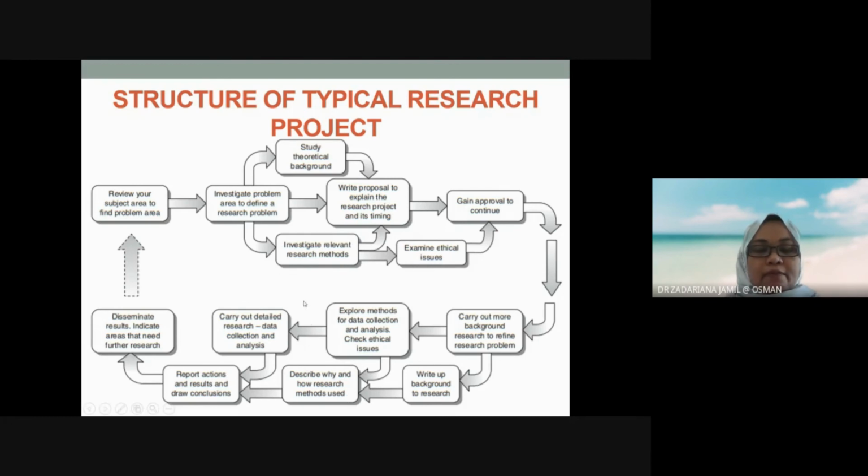After you have identified the methods, you carry out the research, you will get the data, and then compile and analyze the data. After the analysis of the data, you need to write up a report of the outcomes and the findings that you obtained from your research, and then draw conclusions. After that, you can disseminate the results, so others can read your thesis.